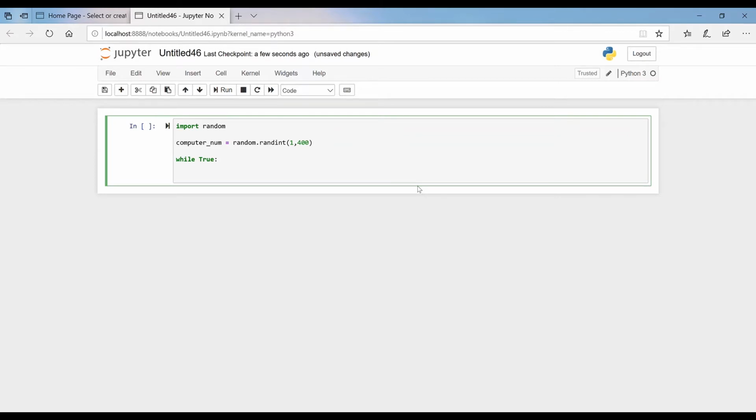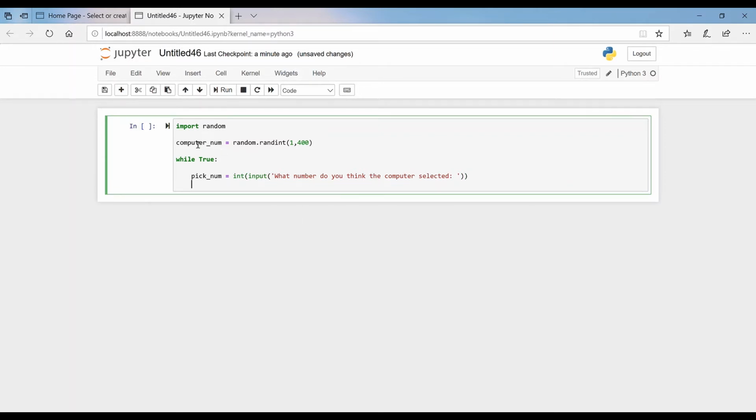So within this loop, we will start off by selecting a number, and we will use input, and ask, what number do you think the computer selected? And as you can recall, the data type that comes out when you use an input is a string by default. So we will convert this to an integer by putting int in front of it. So now the number that we get will be an integer, which will match the data type of our variable computer num, because that's what we're getting out of this random integer.